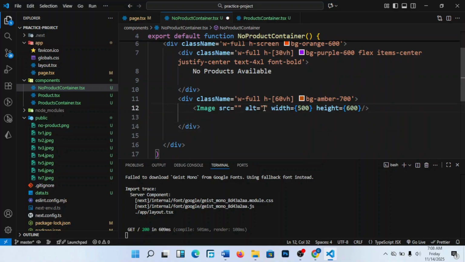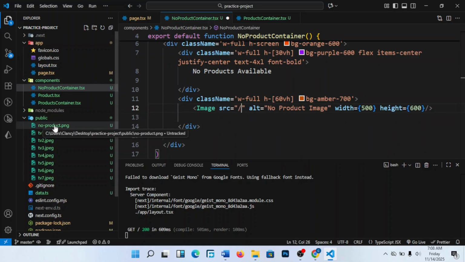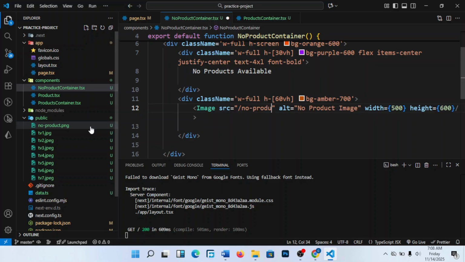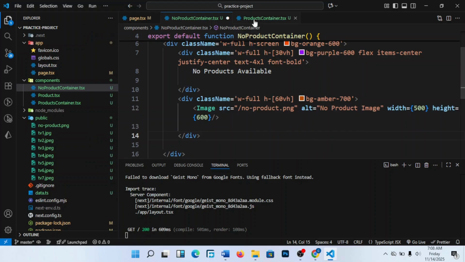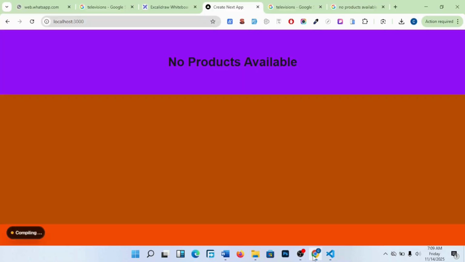Then I put here the alt, no product image, just like this. Then I put now this image. The image is here, no-product.png. Okay, so it looks like this. So let me see how it looks. It's coming.